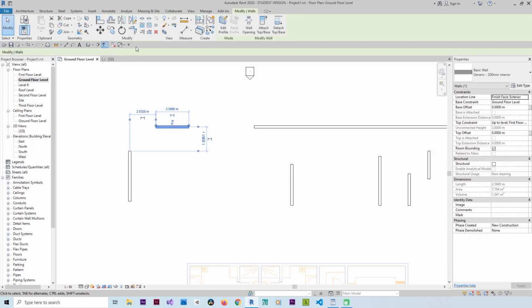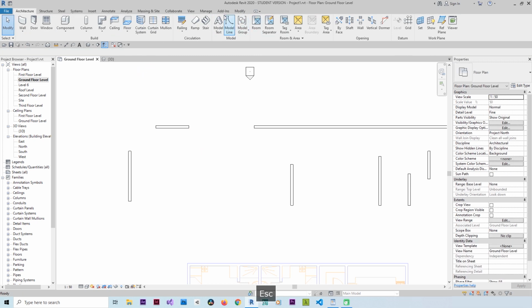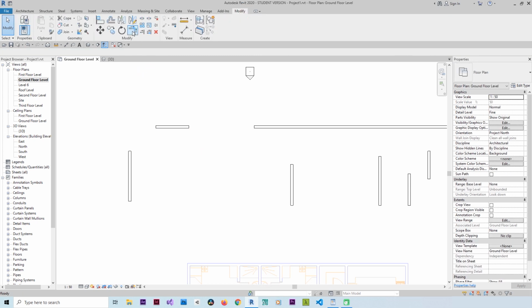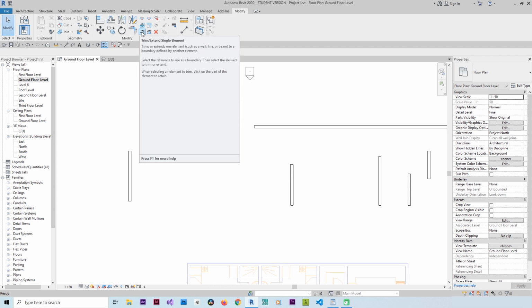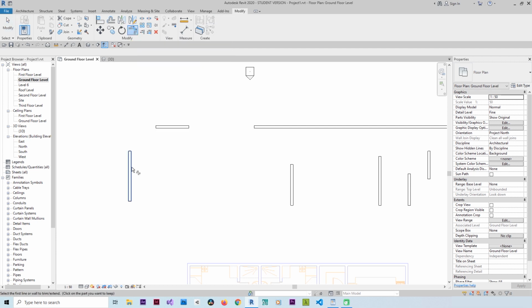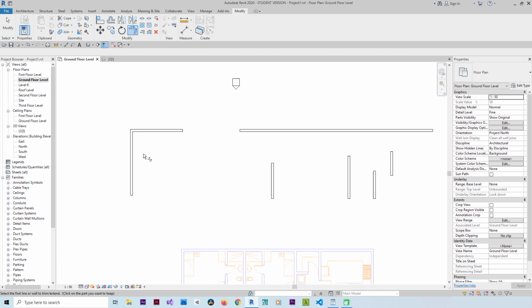If I select the wall, I have at modify trim, or we have trim here. We have three options for trim: extend to corner, trim extend single elements, and trim extend multiple elements.